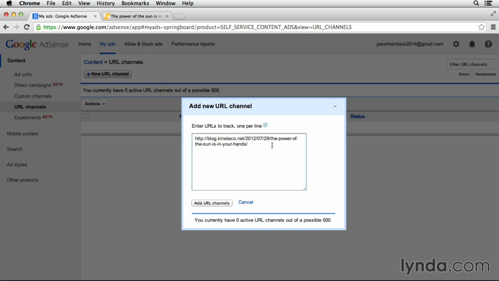If you already have an established website with multiple posts and pages, the easiest way to get them in Google AdSense at the same time is to access your website's sitemap. You may have to ask your webmaster or web developer for this, but if you access your website's sitemap, it should list all of the URLs on your website, and from there, you can copy all of them to your clipboard, just like I copied this one URL here, and then paste them here in the URL channels section of Google AdSense.